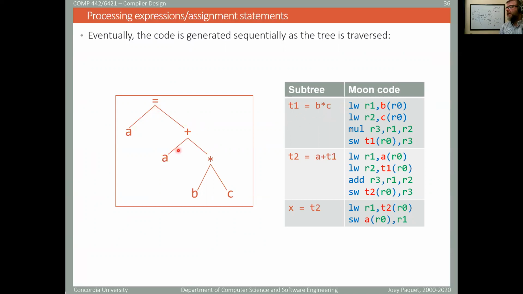So, for example, here, as you are traversing this tree, you go here, and then here, and then here, and then here, until you complete this entire subtree. So you're going to compute the B first, and then you're gonna output this code here. And then as you compute the C, you're gonna generate this code here. As you come back here and complete this subtree, you're gonna generate the code for the multiplication. And then you're gonna put the result of this multiplication into a temporary variable.